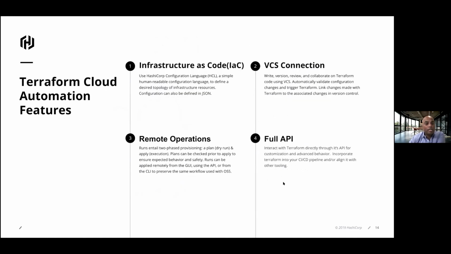Next one, these are a highlight of some of the automation features. Obviously, it does infrastructure as code. You can directly connect to VCS repos, GitHub, Bitbucket, we support a few. So you don't have to write anything to connect your code to your Terraform infrastructure. It does it for you.